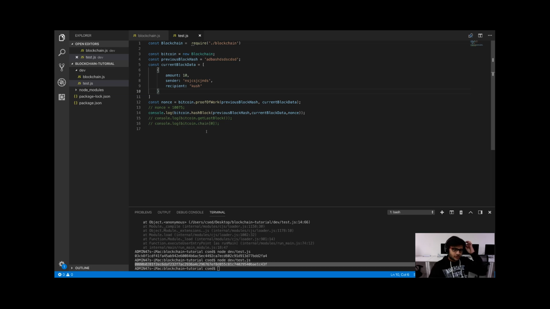So you can see that when we hash it, we generate a hash, and now we can use it in the next block as the previous block hash.